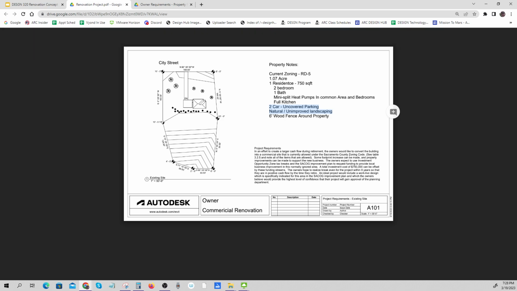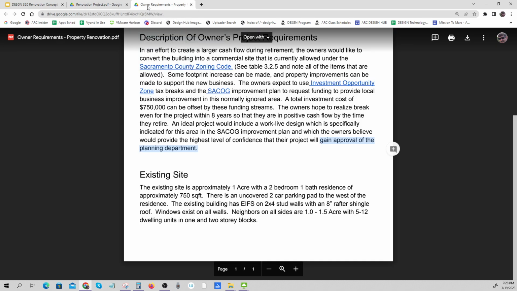Now, you're going to be free to utilize this as it is, or to modify it, or to knock it all down. It's going to be kind of up to you what you're going to do. So now, what's possible? What's possible on this site? Let's take a look at the zoning code.